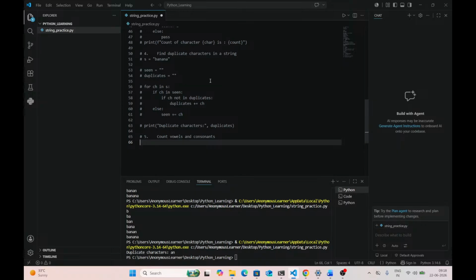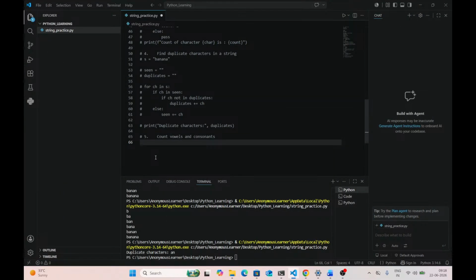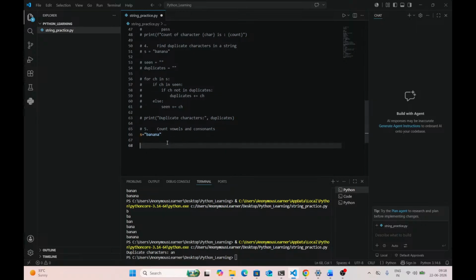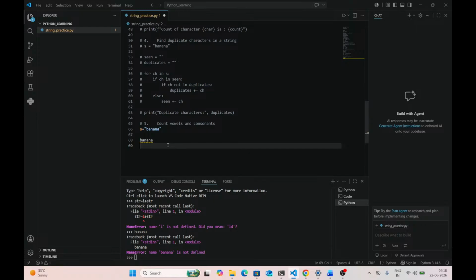But what will I do? Count vowels and consonants for it. So let me consider one thing, same as banana. So let me build some logic. How can we count vowels? Like notebook, like banana. What we can check here is we will check one by one.